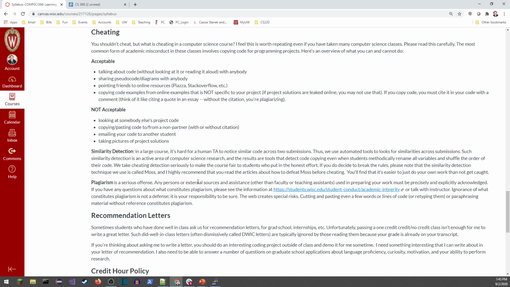This is a serious offense. I report all instances to the Office of Student Conduct. There's one more letter in there. I'm missing a part of the name. I'll look it up.